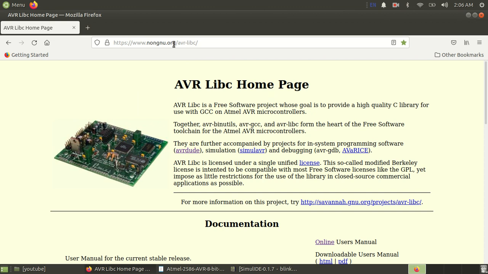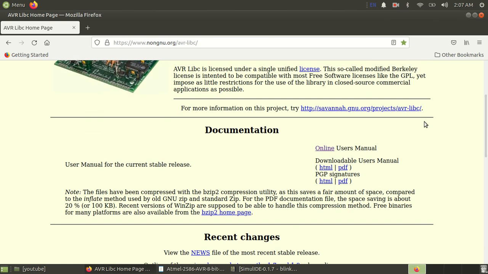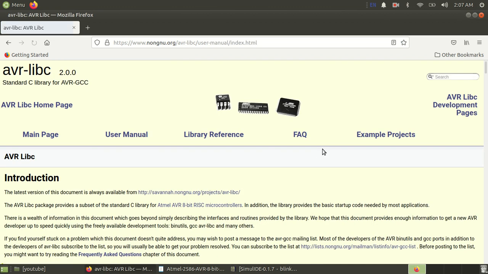Okay, so this is the link for this AVR libc home page. I'll also be sharing the link in the description below the video. You can click on it and bookmark this thing, right? So we are interested in this one, the online users manual. You can also download it if you want by clicking on this PDF, right? I'm going to use the online users manual now. So if you click on it, it will take you to the AVR libc page, right?